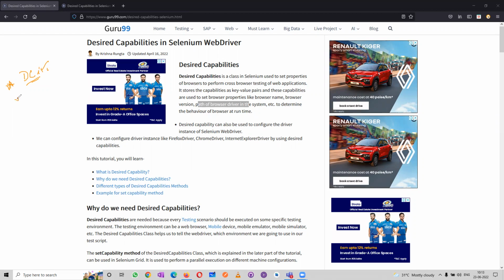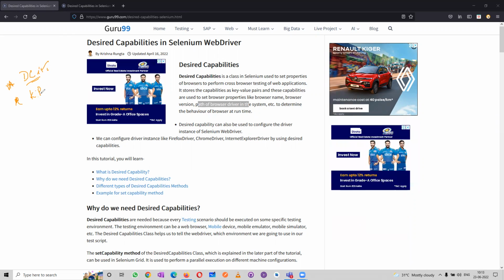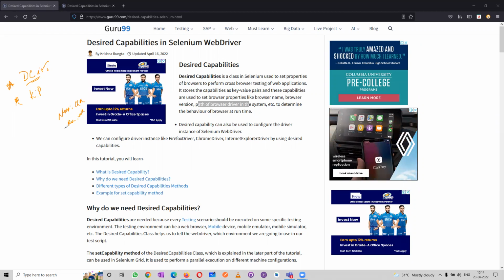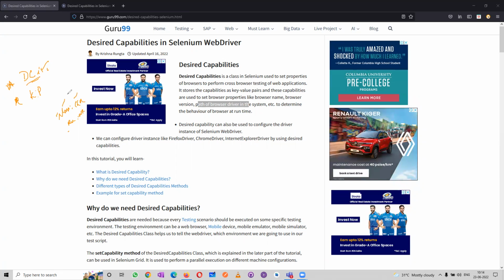Now, it is a key pair value. That means there would be a key and a value. Do you remember? If you have worked on a map, in the map we see name, colon, Chris, roll number, colon 007. So like this we'll be having it, right? So this is the key, this is the value. This will be called key pair values. Now desired capabilities will be set as key pair values.